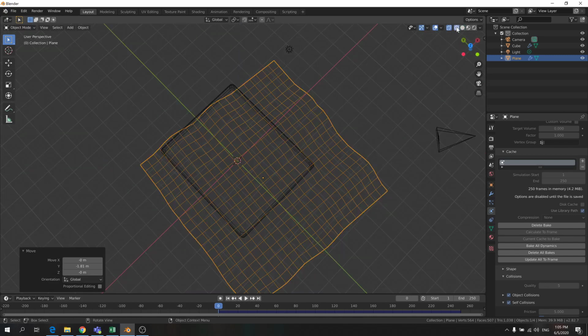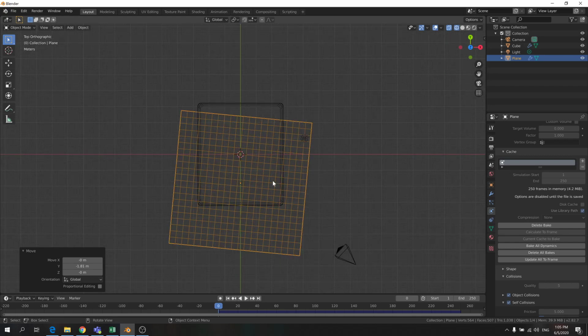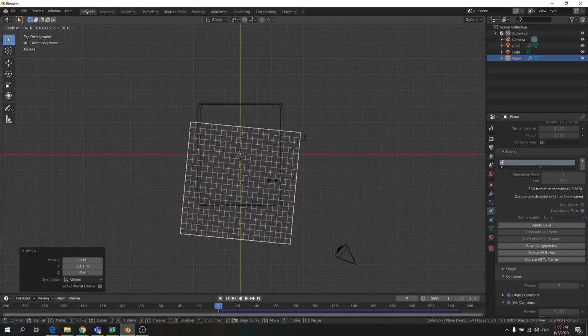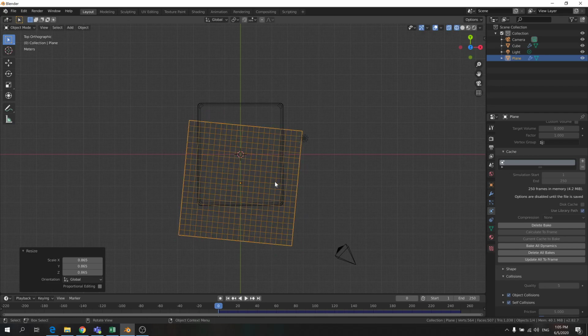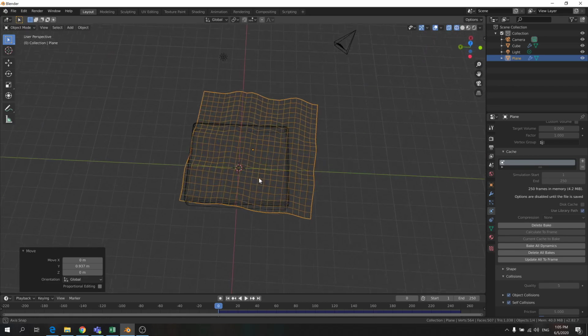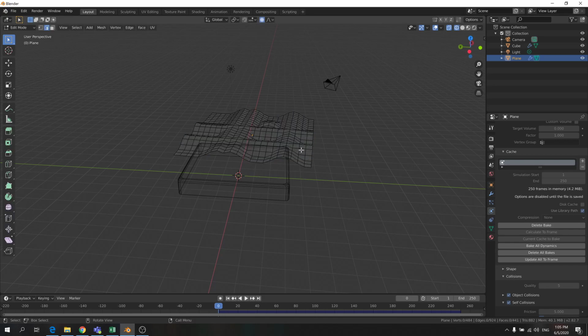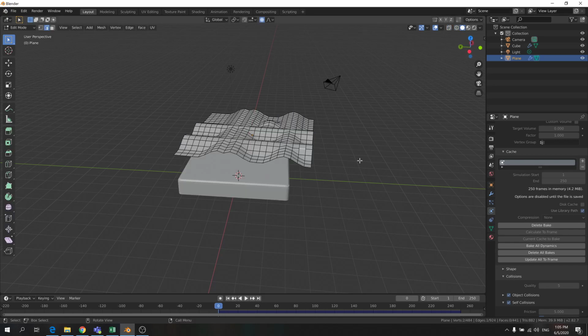We can use wireframe mode to see. This blanket is pretty big, so we're going to scale it down a little. Then let's move it a little bit higher. So that's my so-called blanket. Let's go back to object mode and shader as well.